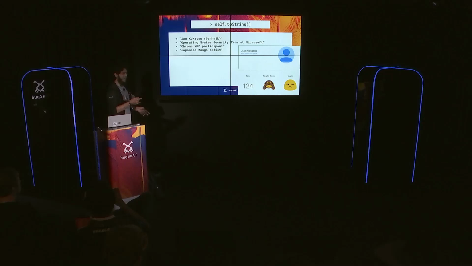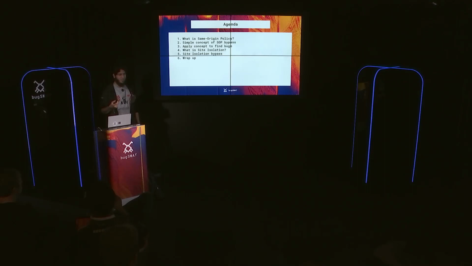So I'll talk about the same origin policy and one simple concept of bypassing same origin policy, and then finding bugs. And then I'll also talk about site isolation, bypassing site isolation, and wrap up.